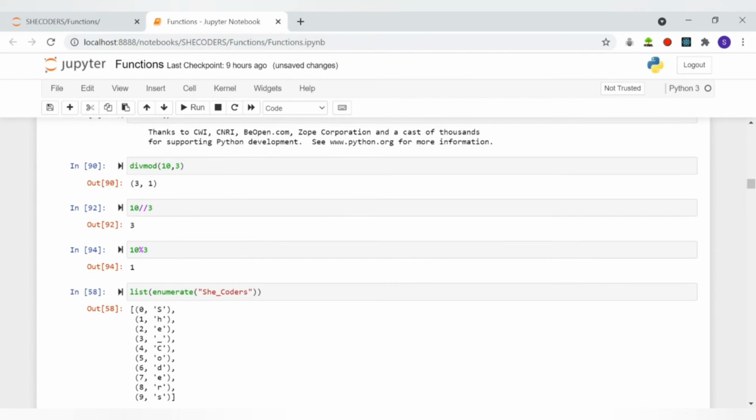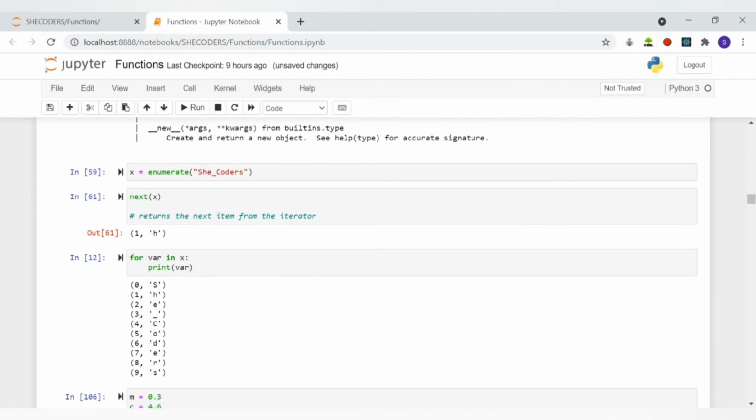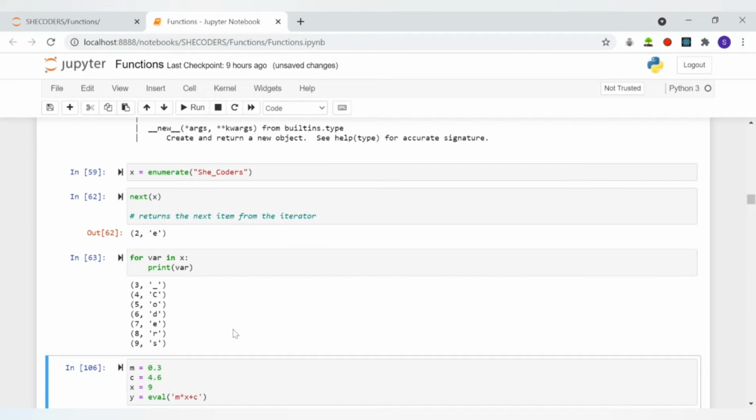You can clearly see here, right? The next pair is 1 comma h. So yeah, check it here. The next pair should be 2e according to that. You do that and you obtain 2e. Now, since we have already traversed through the first 3 pairs in this case, if you print the result, the first 3 pairs shall be omitted and the remaining pairs shall be printed out.